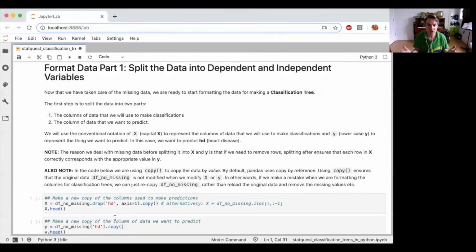All right, the first thing we need to do when we format the data for a classification tree is split the data into 2 parts. We want to have the columns of data that we will use to make classifications, and we want the one column of data that we want to predict with the data over here. And we're going to use the conventional notation of capital X to represent the columns that we will use to make the classifications and predictions, and lowercase y to represent the thing we want to predict. In this case, we want to predict HD, the column specified by HD, which is short for heart disease.